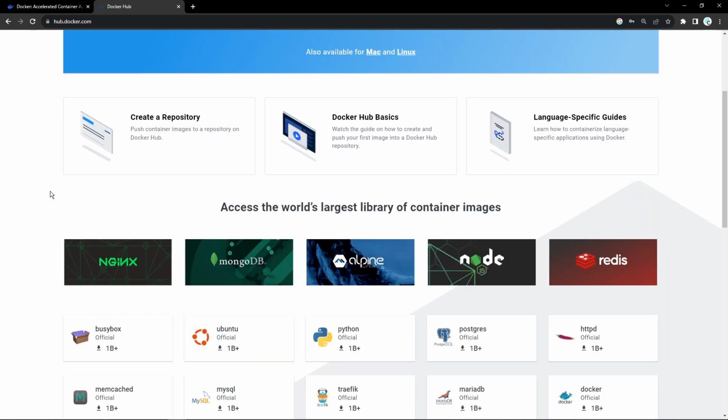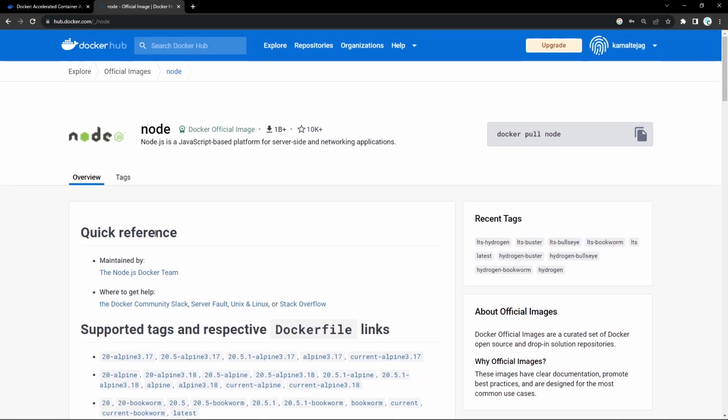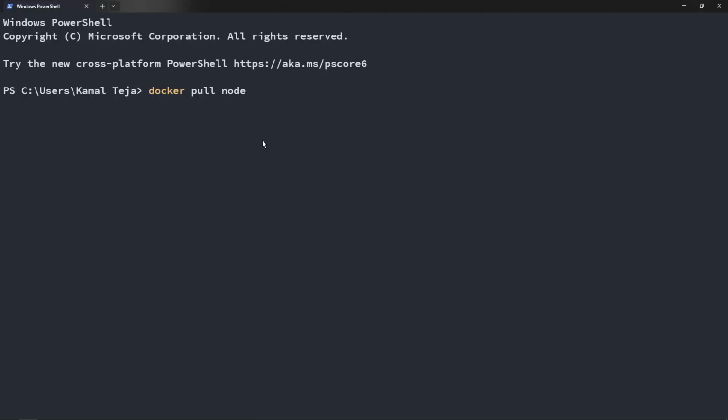For this particular video, let's try to use the node image. Let's open that, and you can see there are a few things here, but at the top right you'll see a command called docker pull node. Let's copy that and go back to the terminal instance. Now let's paste that, and as you can see, this command is split into three main things: one is docker, the second is pull, and the third is node.